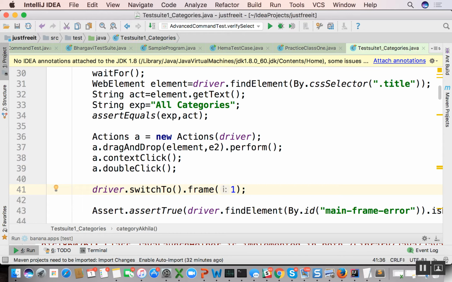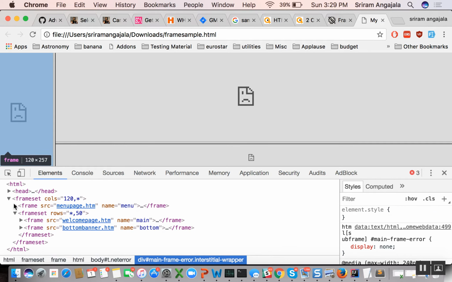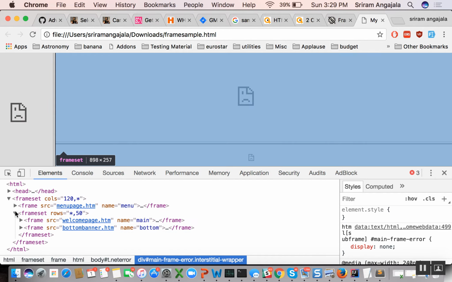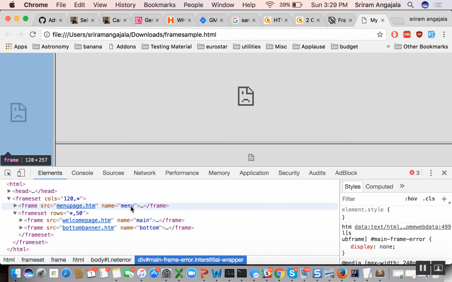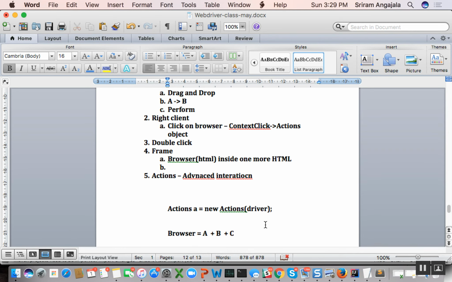So this command will take the first available frame in the hierarchy, which is A. If you see our code, in the frame set we got three frames. So if you know the numbers, then straight away we can use 1, 2 and 3. That way we can go into the browsers.